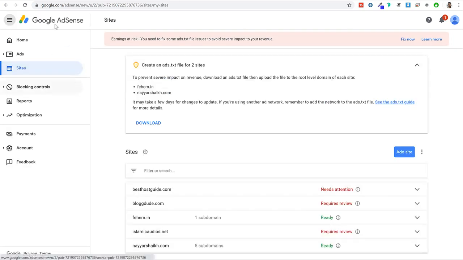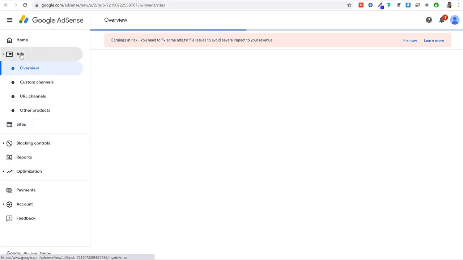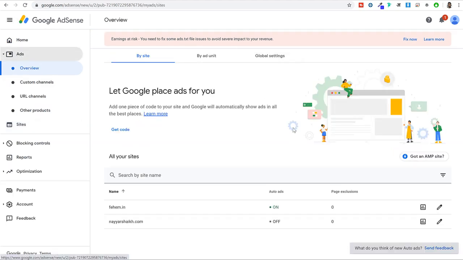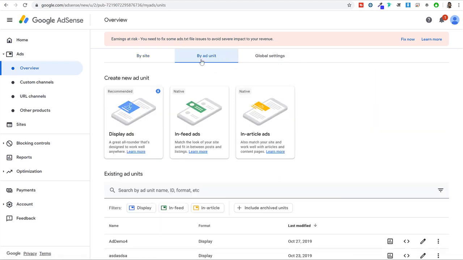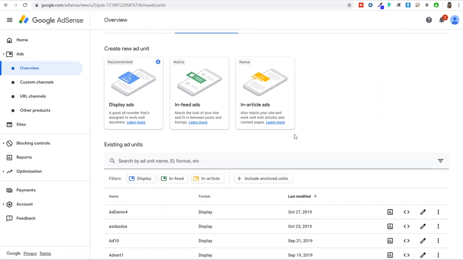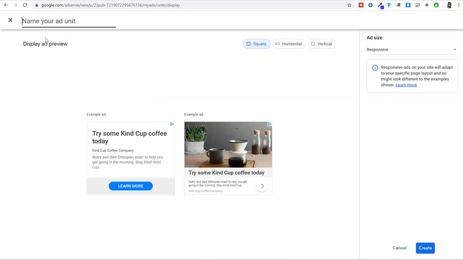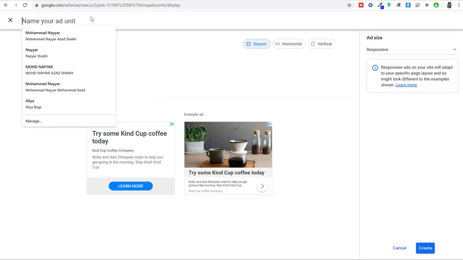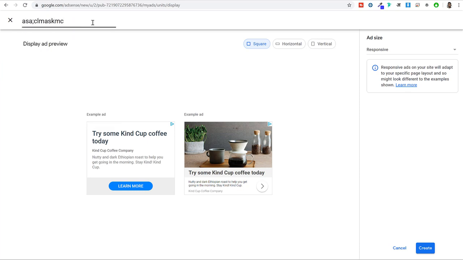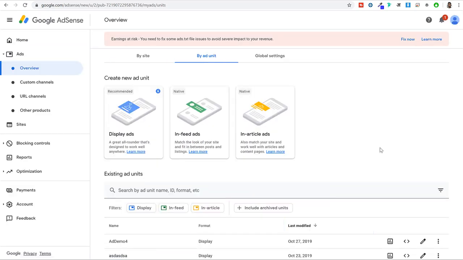So to create a new ad, again from the left hand side, click on ads. Now there are several types of ads. The basic one is this ad unit. Click on by ad unit and select this option, display ads. Now at the top right or top left corner, you'll see name your ad title. So you can name it anything like this. And after that, you can select responsive. Under ad size, make sure it is responsive and click on create. Your ad will be created.